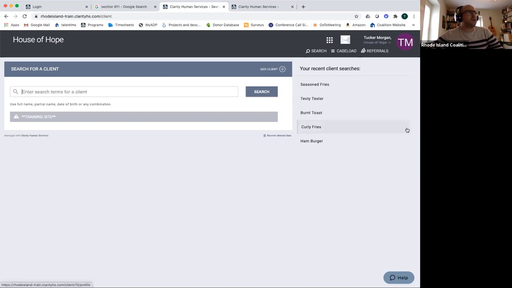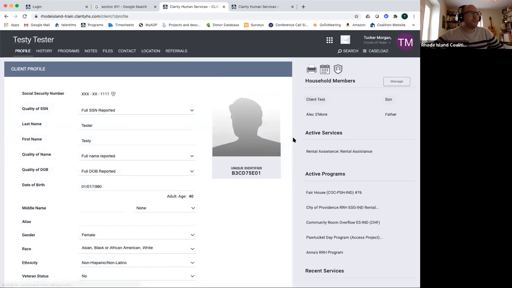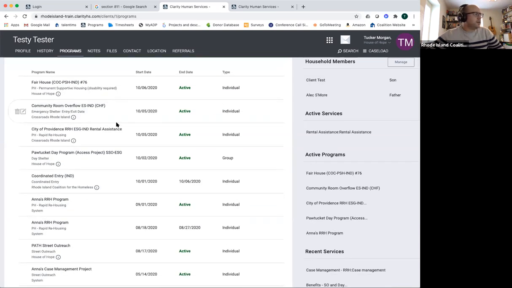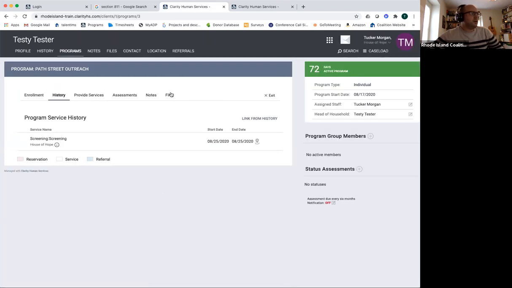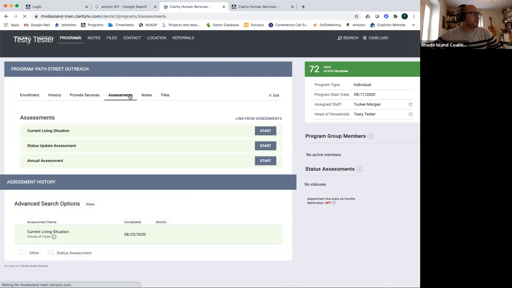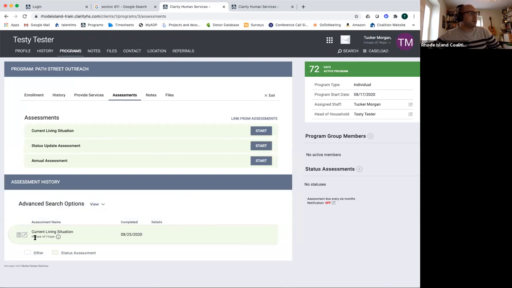Okay, so now I'm in the training site, and to get to a client, I would either use the client search or I could go to a recent client. And this client is active in Path Street Outreach. So I clicked on the Path program to go into it, and then over to assessment. And I can see that in the history, there was one recorded there in August.